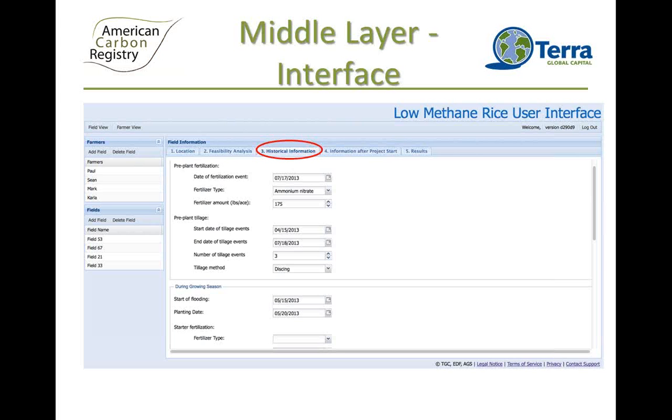If it looks like it would be a desirable thing to do, they could put in the historic information, and that is once again on a per field basis, so they can easily import data from other fields to remove repetition of adding data. For example, maybe field 204 and field 15 are always tilled at the same time because they're next to each other, and it's easier for the equipment to move back and forth.